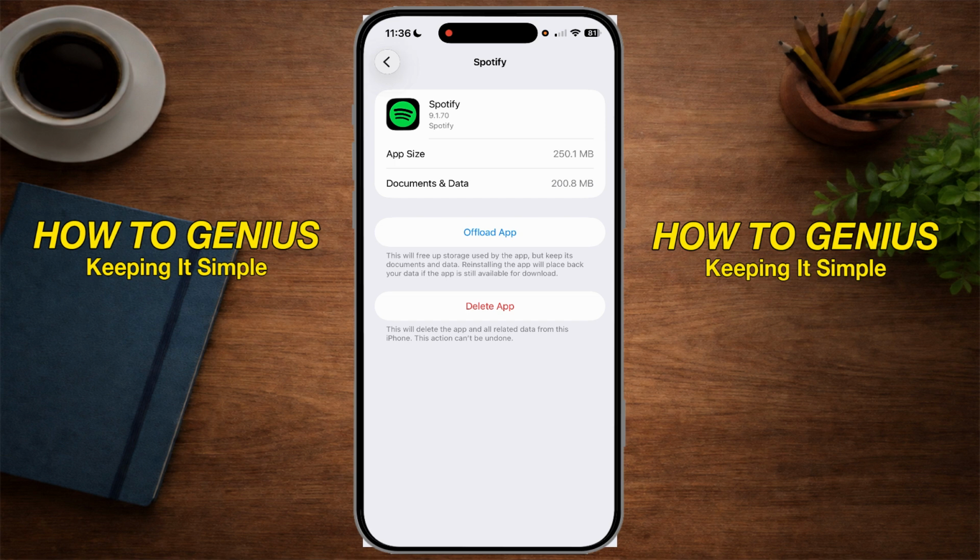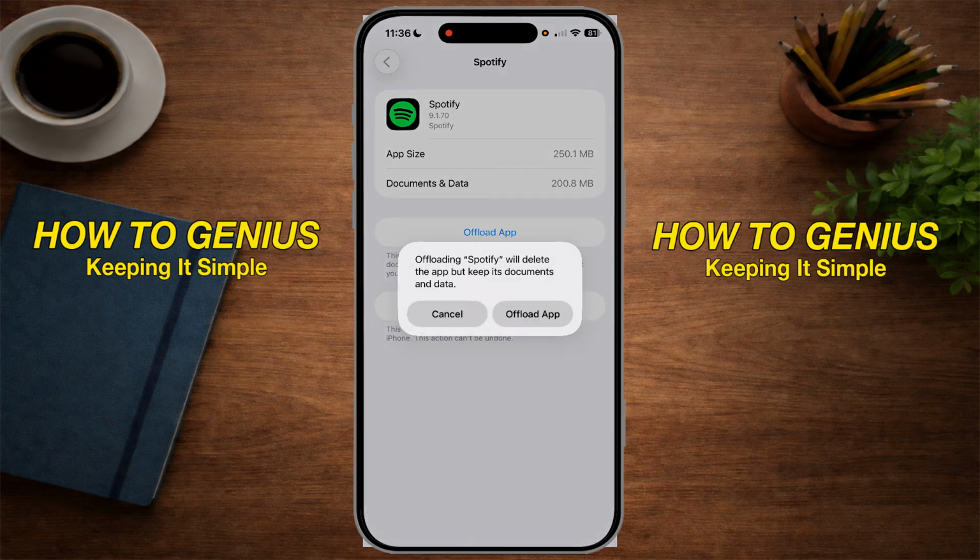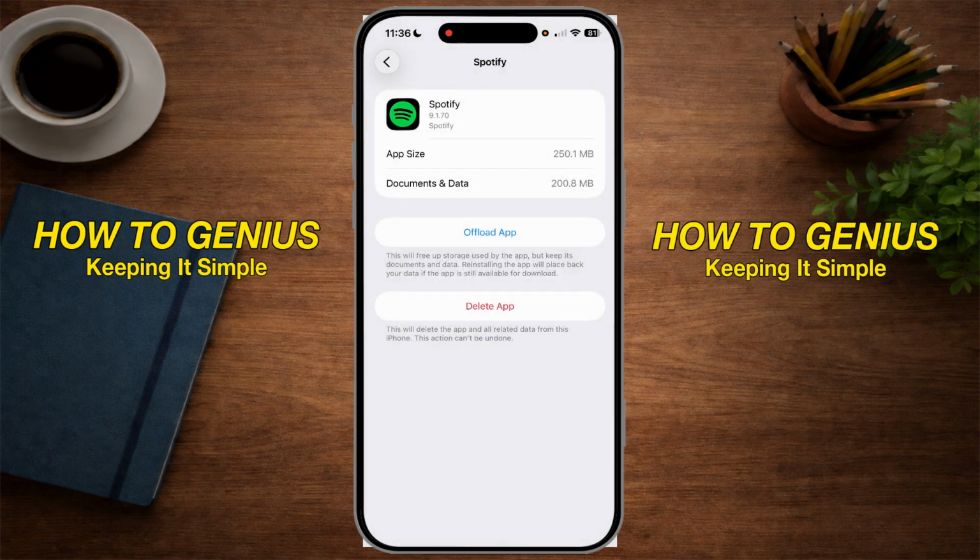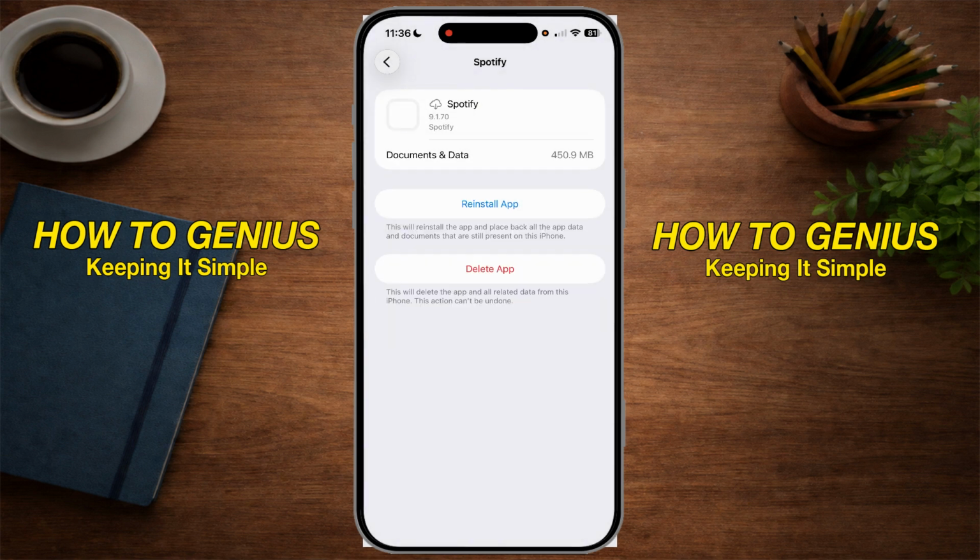And then what we can do is actually offload the app. So go ahead and click offload app. Go ahead and click offload. It's going to get rid of back data, cache, things like that, and then it's going to give us an option to reinstall the app.